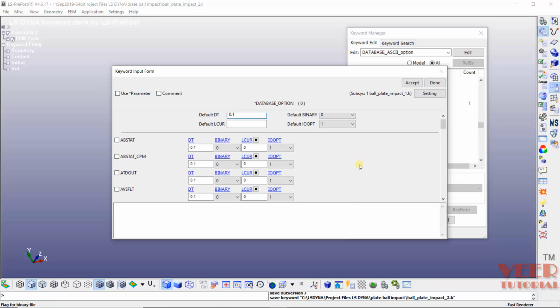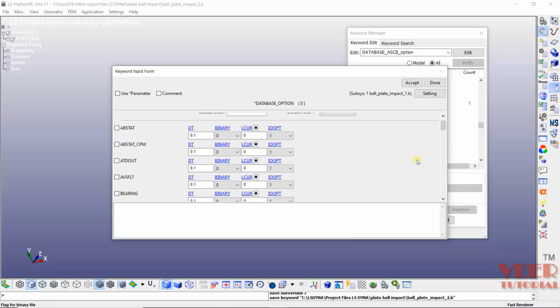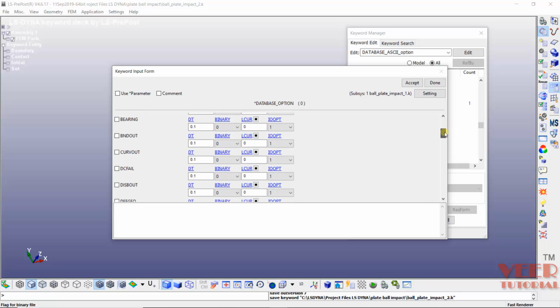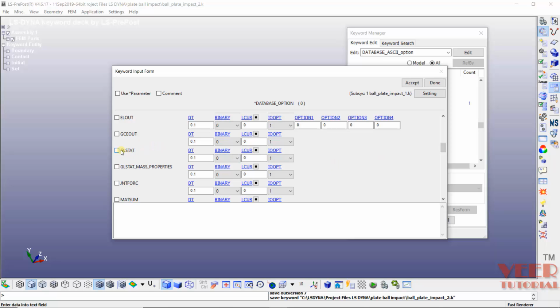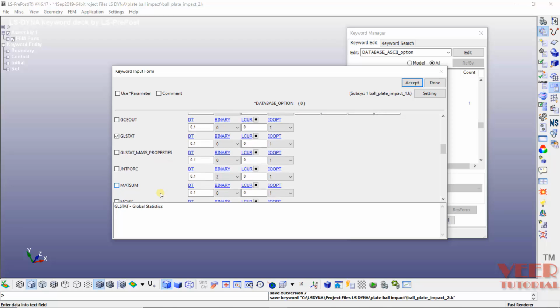Now we need to define two cards in this problem. Since we want to find out the energies of the system, one card is GL state, that is global state. Click on this. Also we need to define the energies at material level, so we need to define MATSUM. So make a check on this MATSUM, that is material energies. We need to only insert these two cards in this problem.